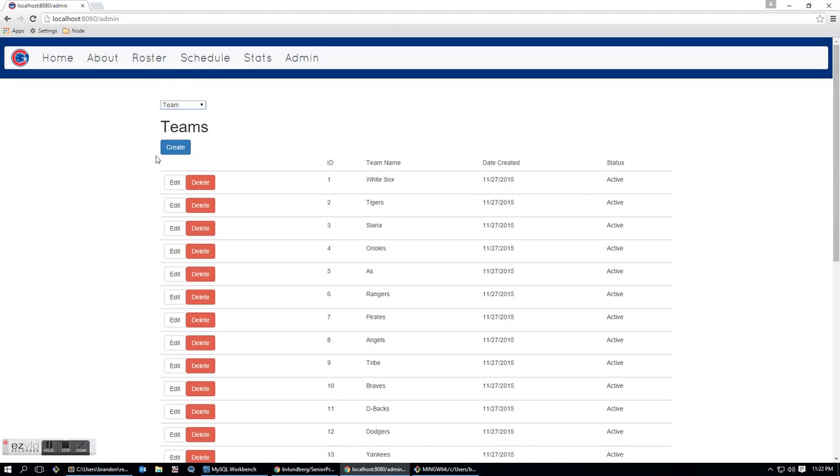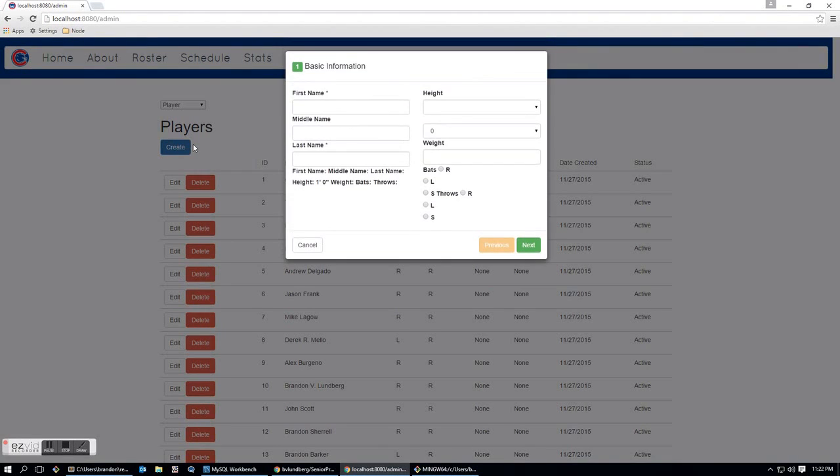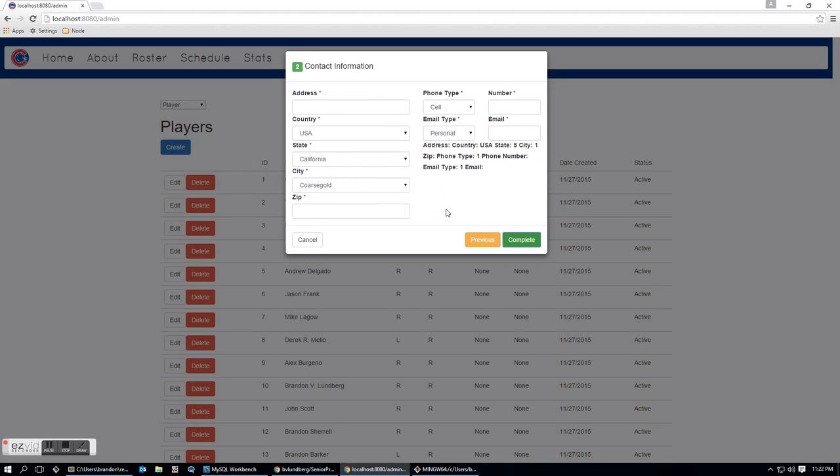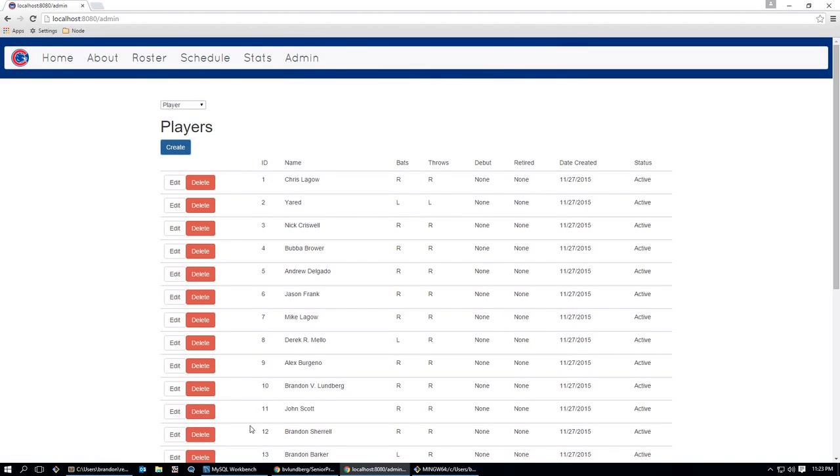Some of the other forms were a little bit more complicated, and they took a little bit more time to implement. For example, the players form here has multiple types of information that I would need to insert, and these would span over multiple tables in the database. For example, we have location, phones, emails, and then also just basic player information here. And that wraps up the admin section.